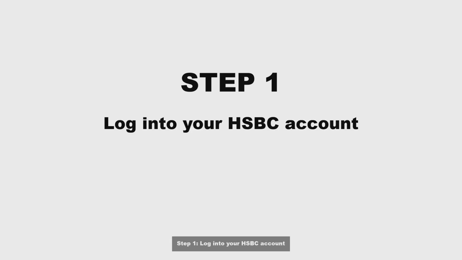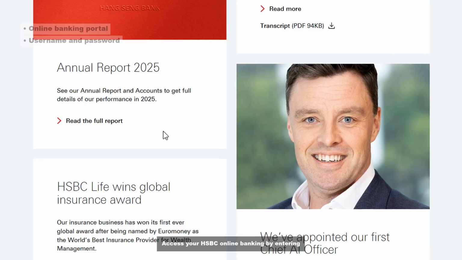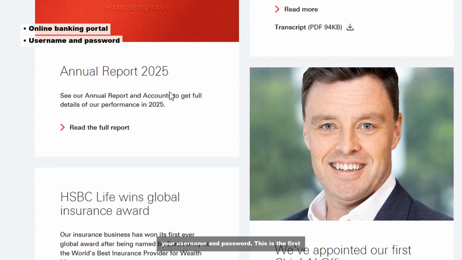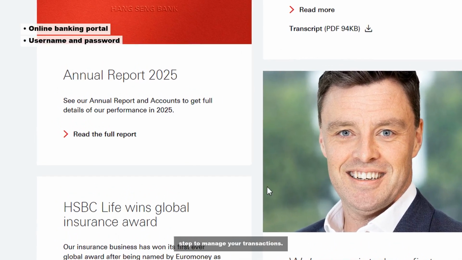Step 1. Log into your HSBC account. Access your HSBC online banking by entering your username and password. This is the first step to manage your transactions.